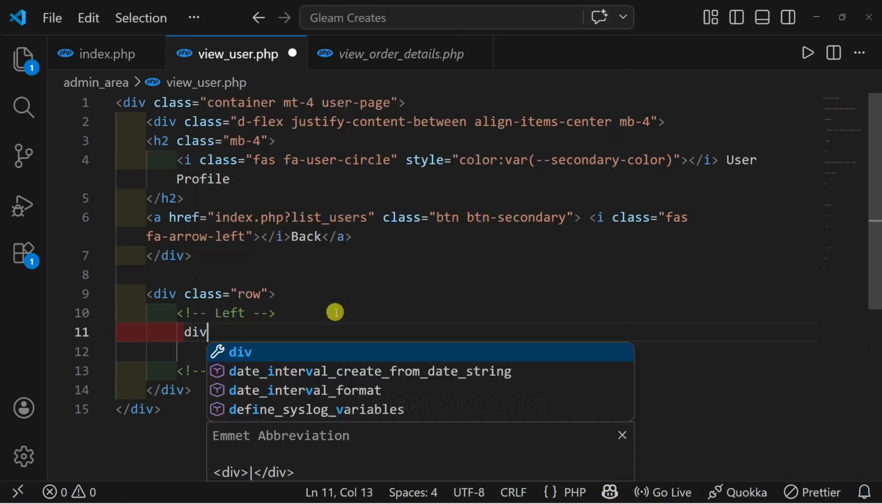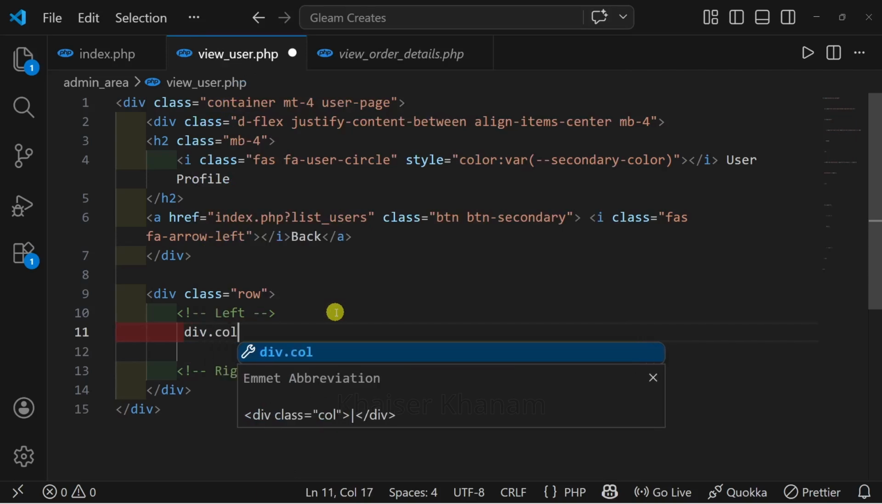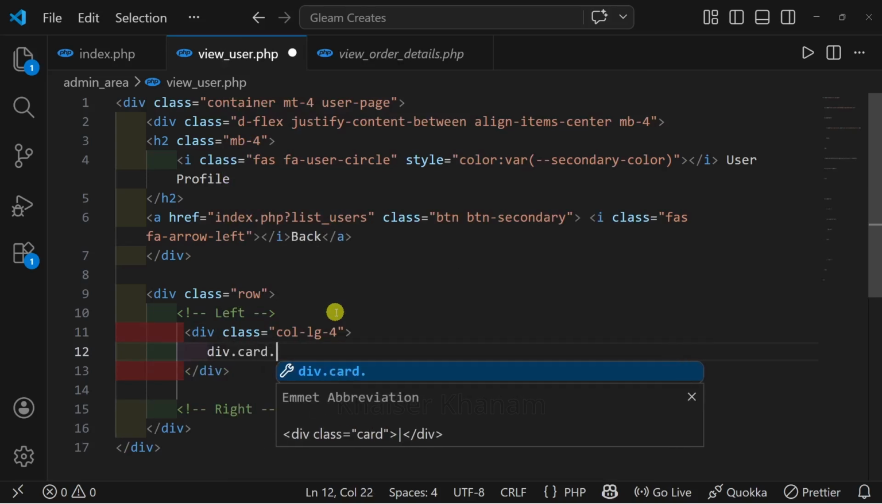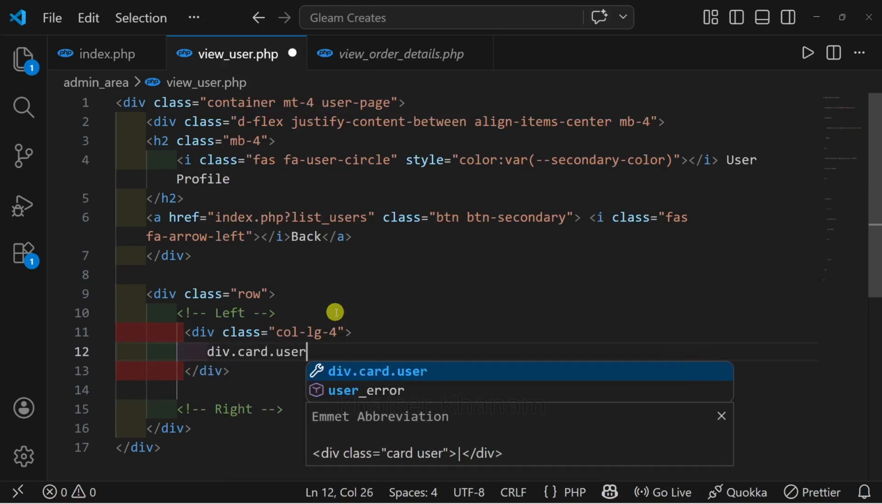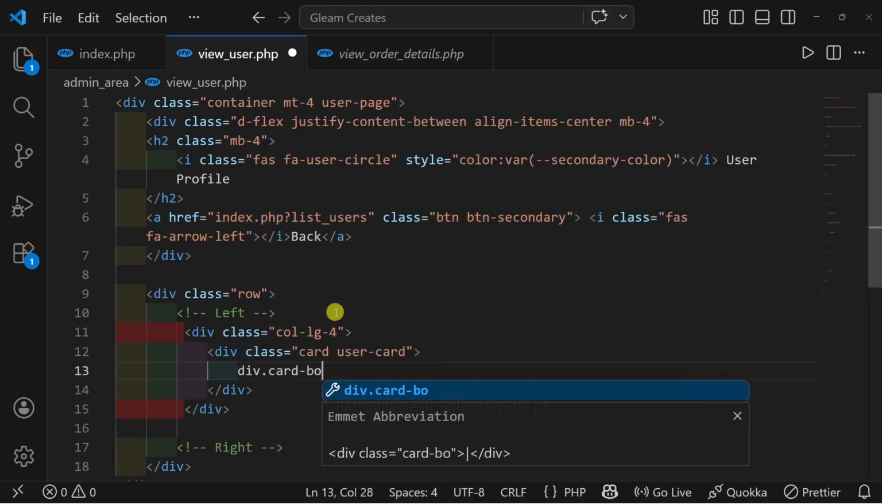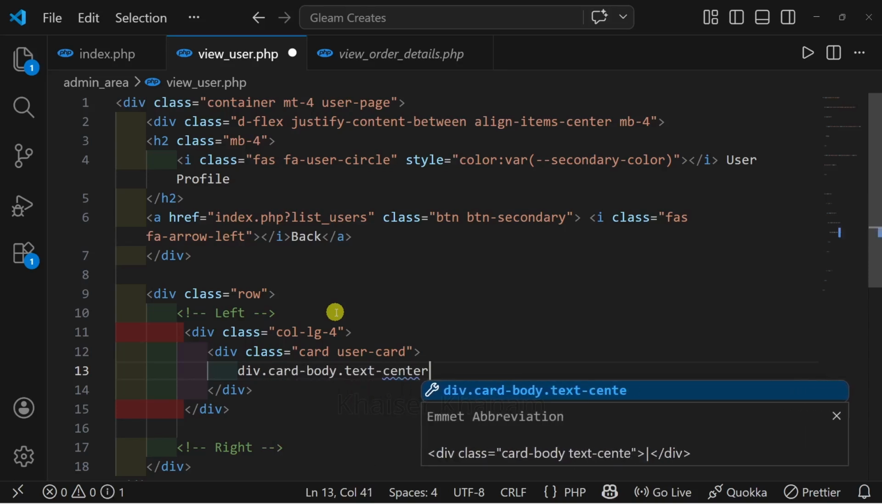First, let us work on the left section. Create div class. I will write col-lg-4. Inside this, create another div class. I will be passing card and user card. Inside this div container, I will create another div class. I will be passing card body and also I will write text center.